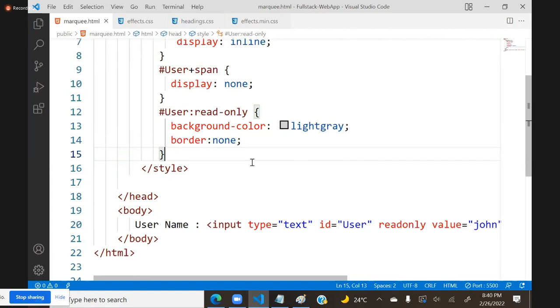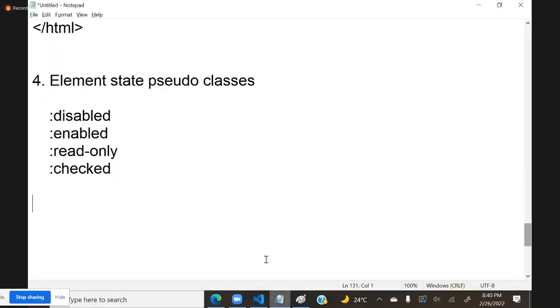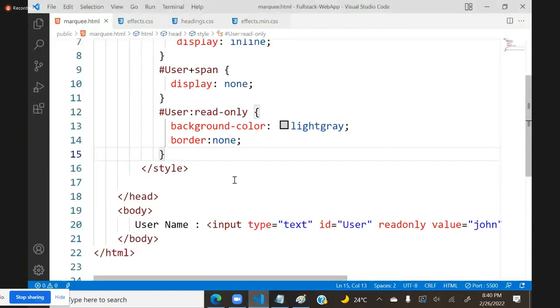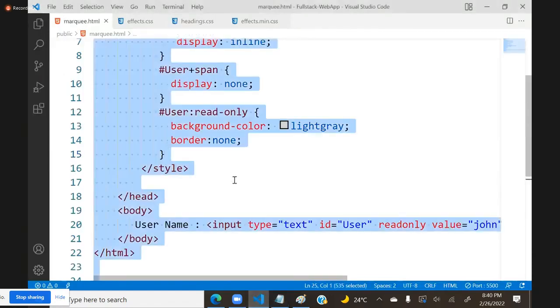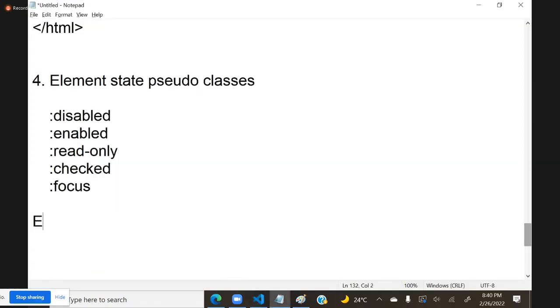Now here in the element state, you can see one more option. We say focus. Later I will tell you that. Currently we are discussing read only. If it is read only, how do you want the effects? This is an example. Let's copy this example. This is for read only.